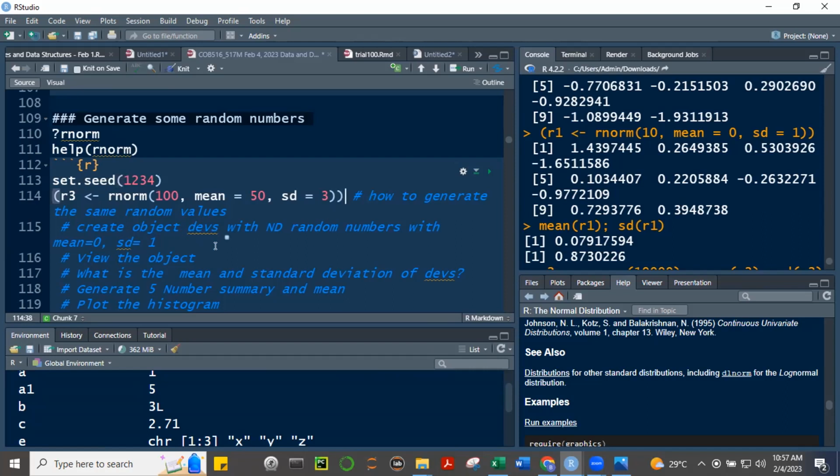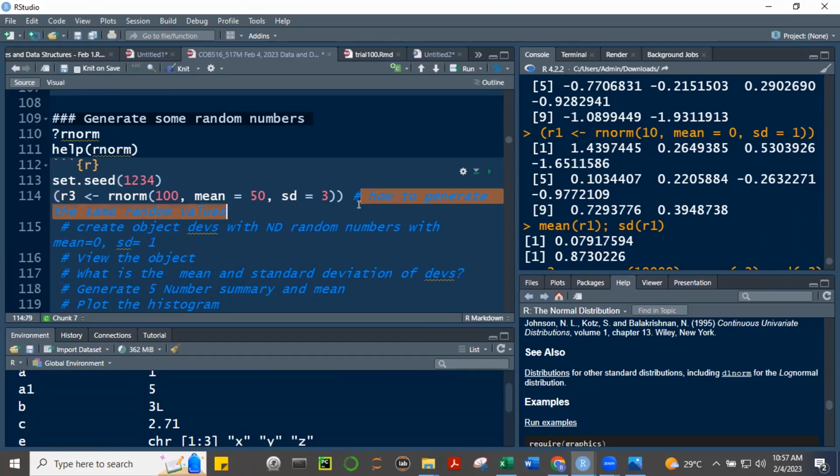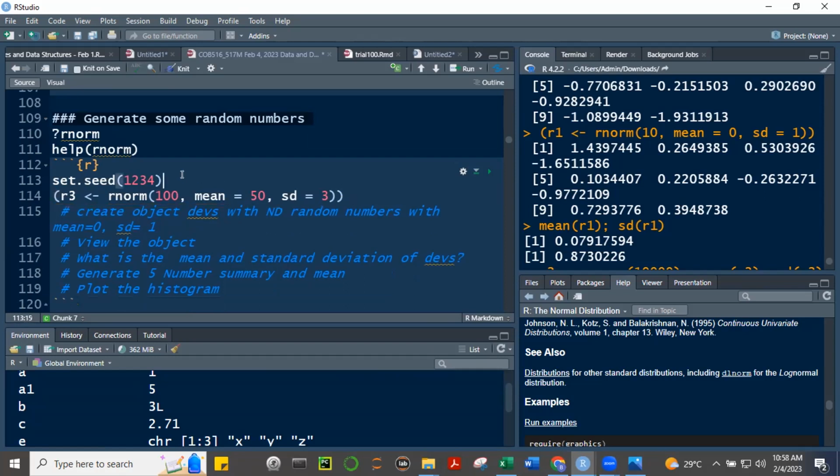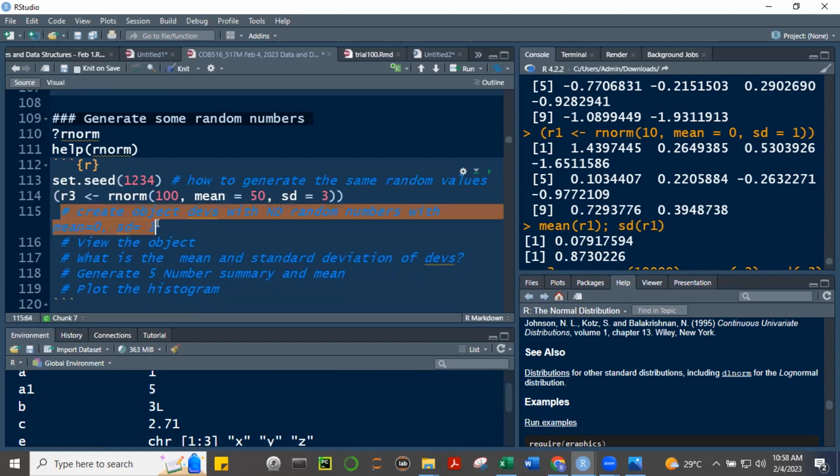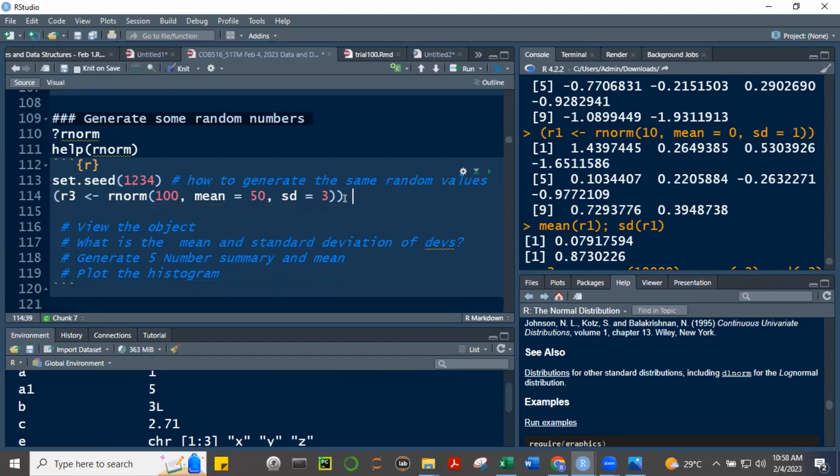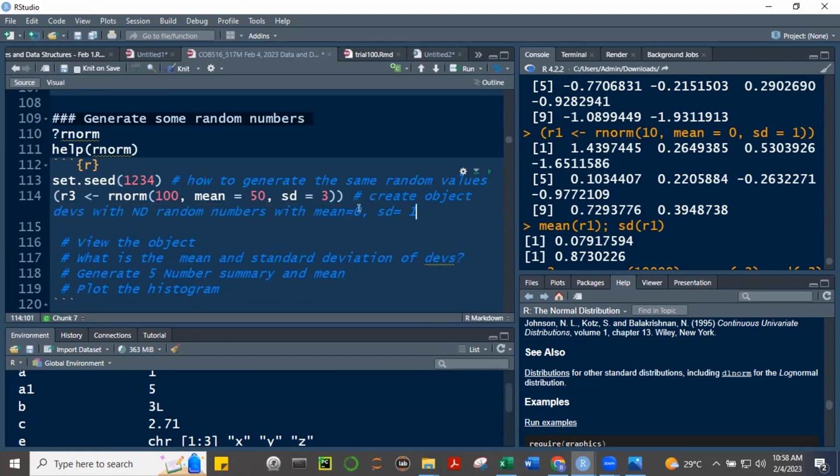Okay, ang sabi dito, dito pinangalanan natin ang devs. Mamaya palitan na lang natin. Okay, so this is to generate. Let me transfer this. Control X and then Control D, para siya yung comment dyan. Tapos dito, Control X, Control D. And then let's change this. Create object R3 na lang. Okay, let's just change this to R3.